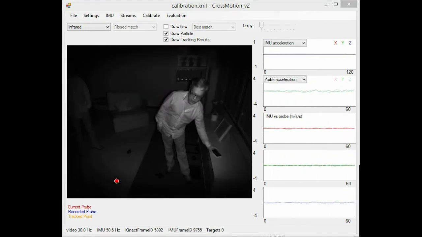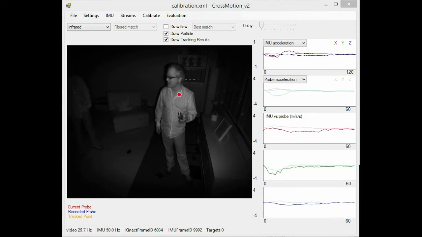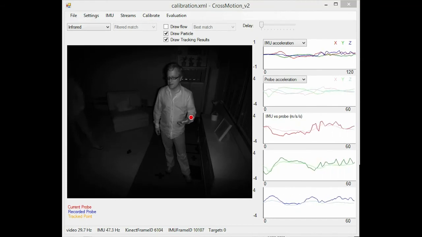Because it is based on matching accelerations, CrossMotion can't find the device when it is stationary, such as when it is left on a table. But as soon as some movement occurs, it quickly locks on.